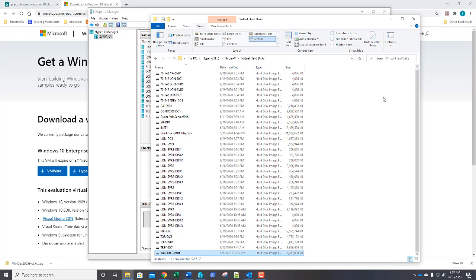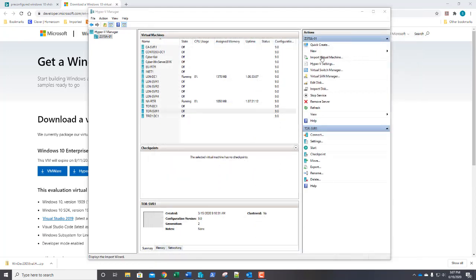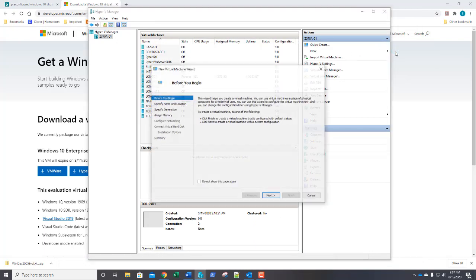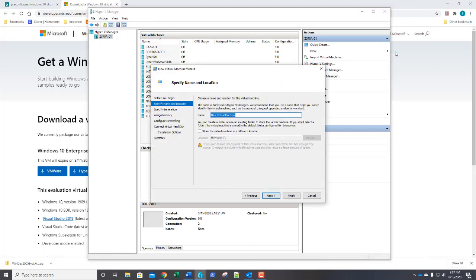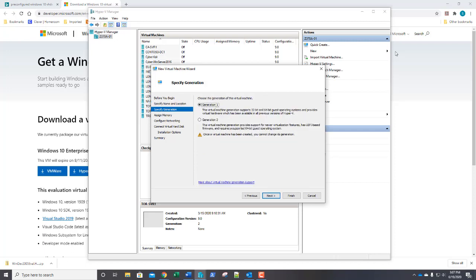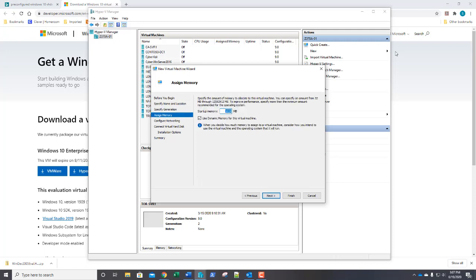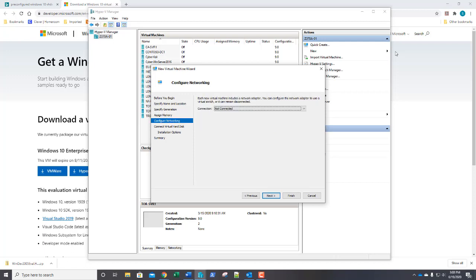It's much more efficient. Now what do we do? We go New, Virtual Machine, Next, and we're going to call it 70-742 Lund-DC1. We're going to hit Next. It's going to be a Gen 2. We're going to leave the memory and the dynamic memory alone. We will use dynamic memory, startup 1024, and we're going to connect it to our London network.